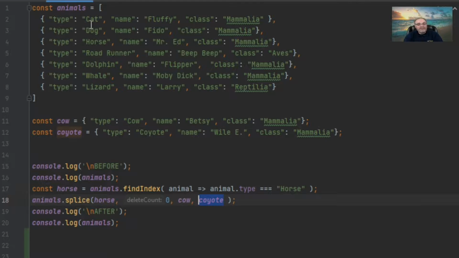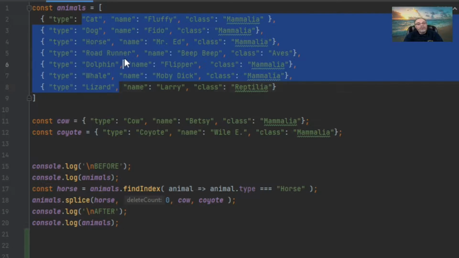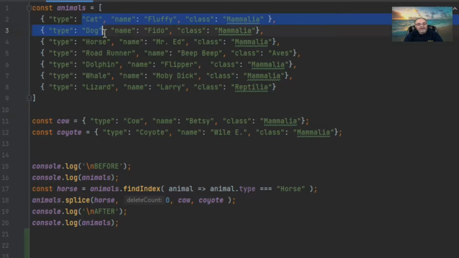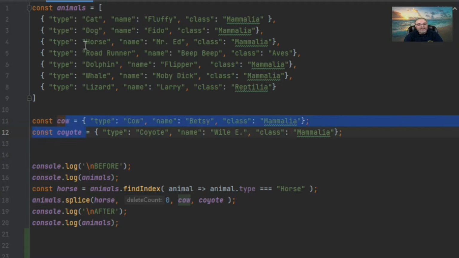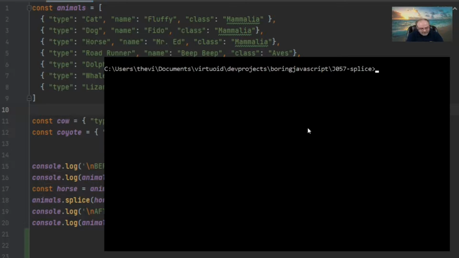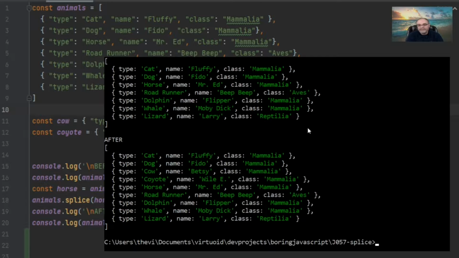So what will happen is that we will start off with cat, dog, horse, roadrunner, dolphin, whale, and lizard. We will end up with cat, dog, then cow and coyote, then horse, roadrunner, dolphin, whale, and lizard. Let's take a look at node and see what happens. Let's go to node insert. And yep, sure enough, that's what happened.